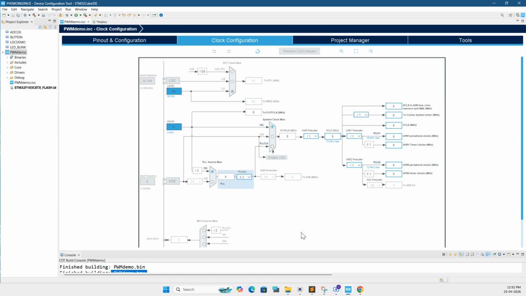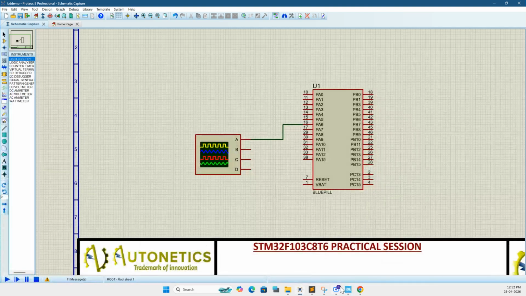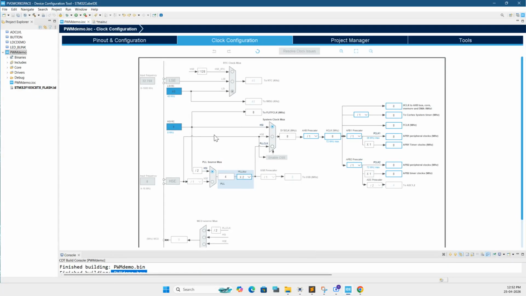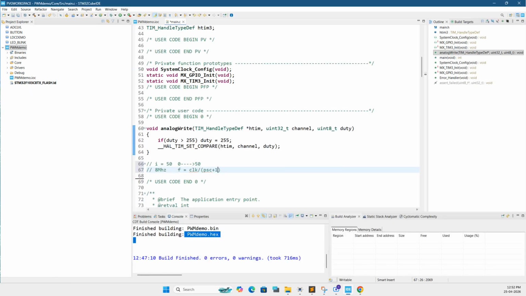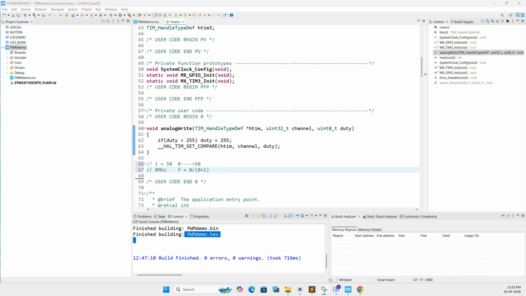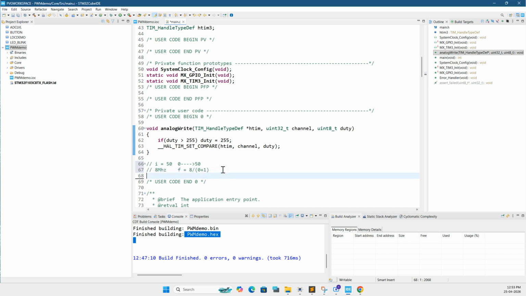For the calculation, just a second, let's go to the main code. Here the prescaler value, in our case, is 0. Clock frequency is your 8 megahertz. So 8 megahertz divided by 1 will remain 8 megahertz. So here your main frequency is 8 megahertz.